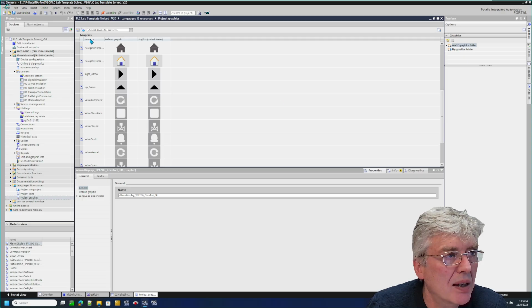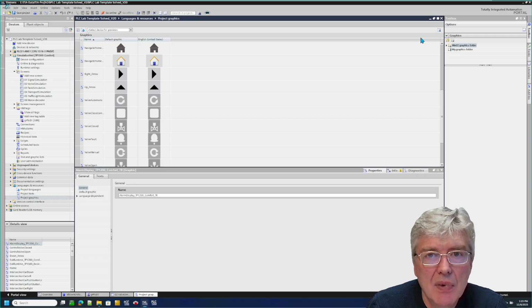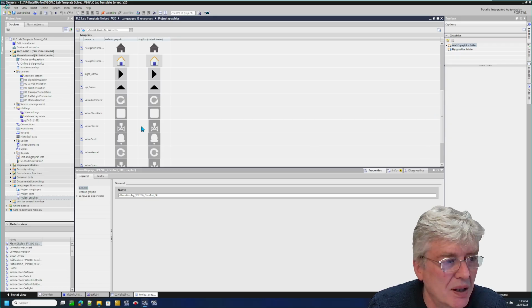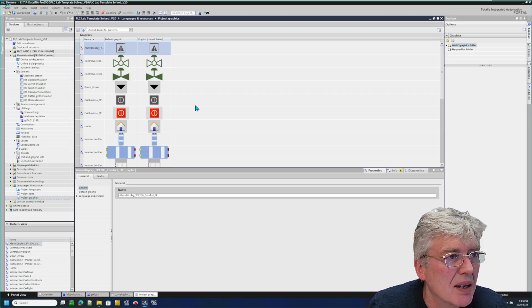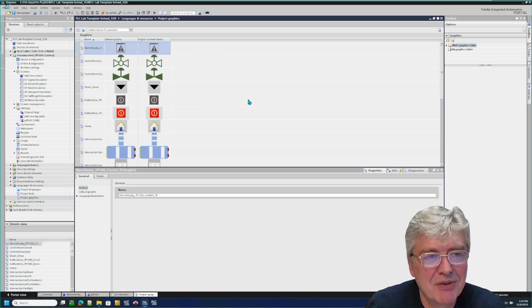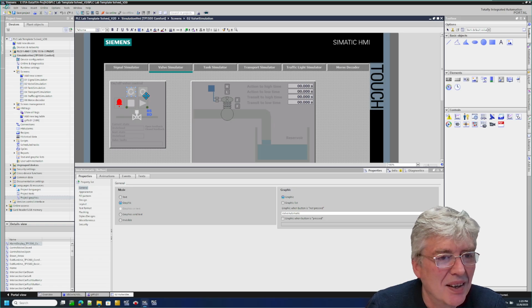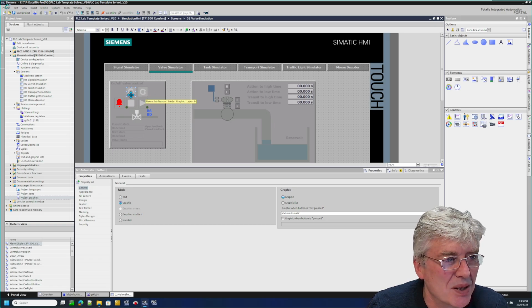Open new graphic. It is possible to get a new graphic in here in the project. I've already put them in here. Look at the help file and find out how you get graphics into your program. Okay, so that was not part of it, but that's the graphic I've selected.